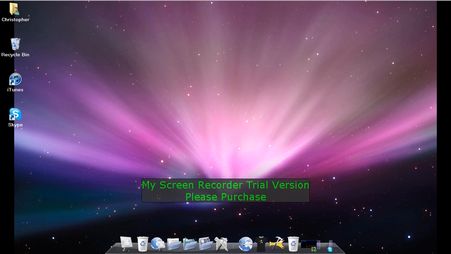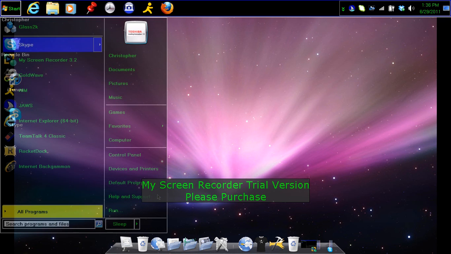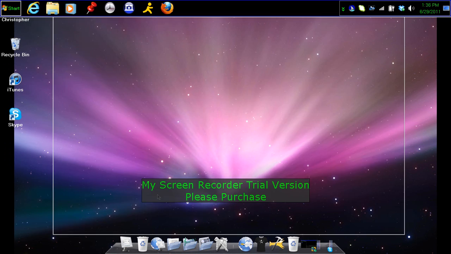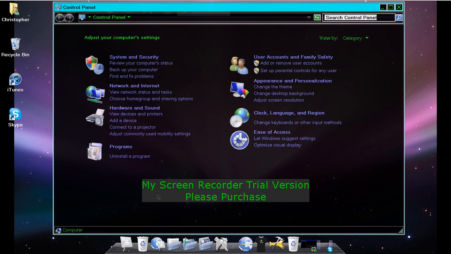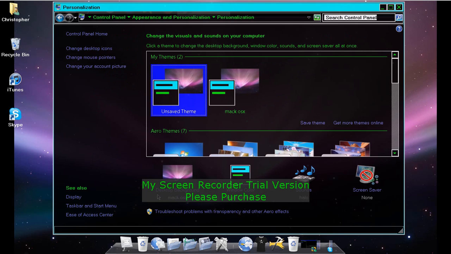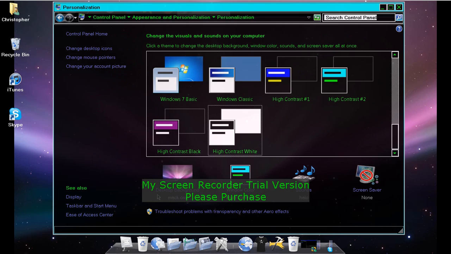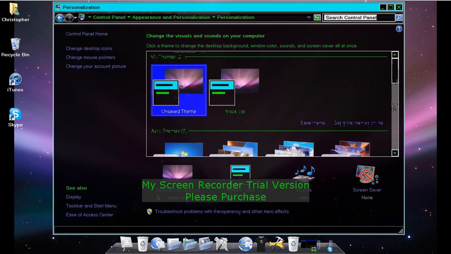Once you get your computer to where you like it, you want to go to Control Panel. I'm going to go ahead and show you. Control Panel. I'm not going to put any transparency on that so you can see it. And what you want to do is go to change the theme. And see, I have a Mac OS X theme. It's right there.